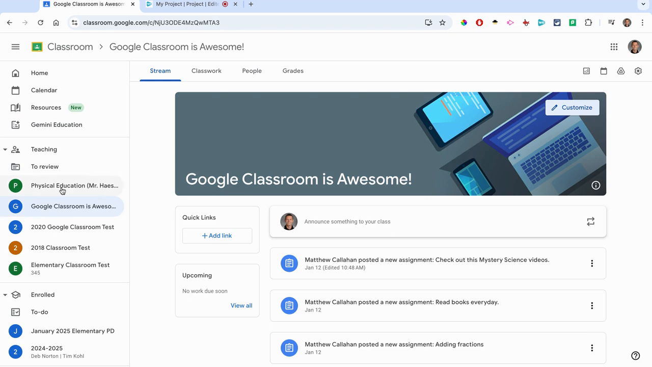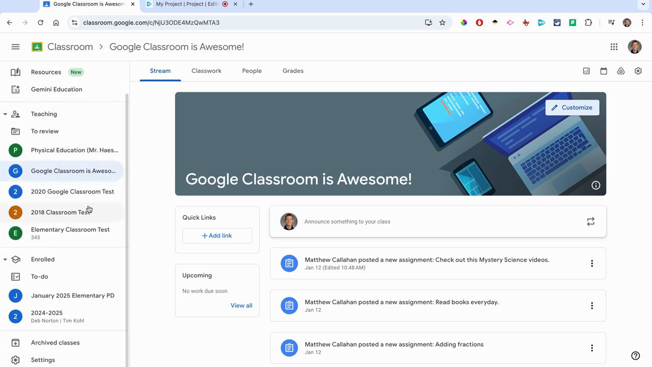You have a section with the different classes that you're teaching. Some people will use one course and they'll use topics for the different sections. Other people will have a different course for each subject. That's completely up to you. And finally, you'll have a section as well for different classes that you're enrolled in as a student.